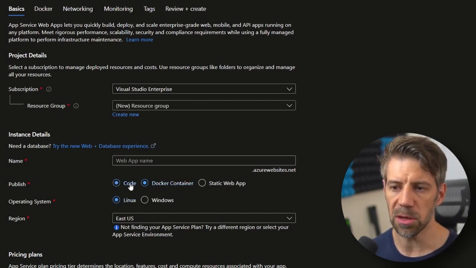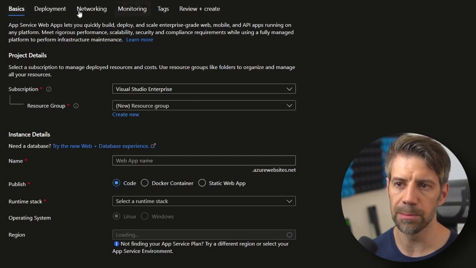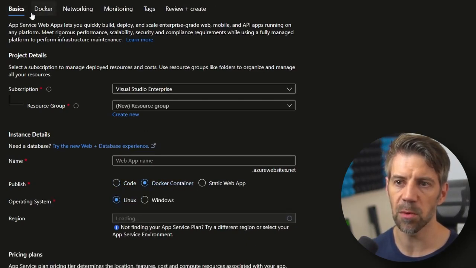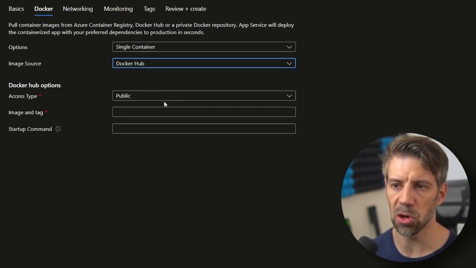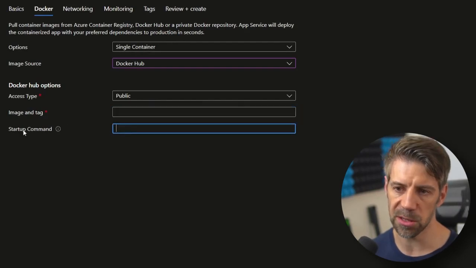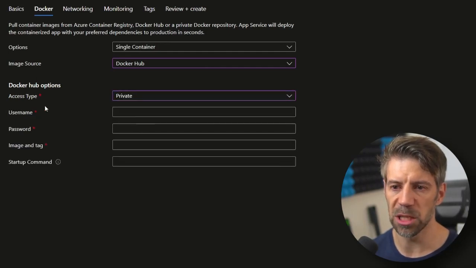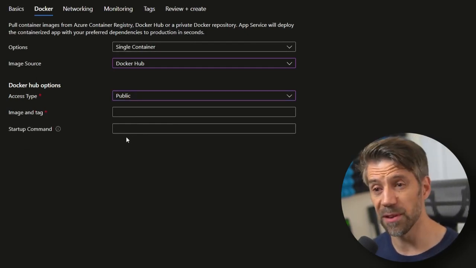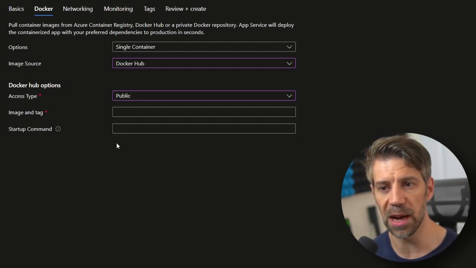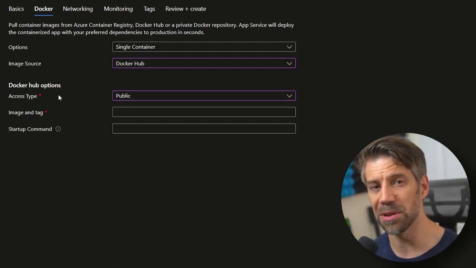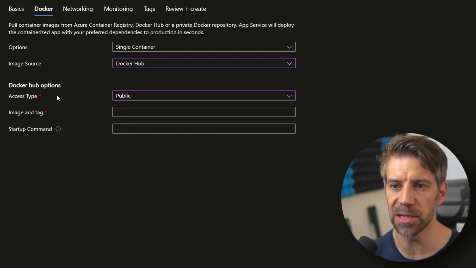And note that if I go to code, look at the tabs along the top. If I go to Docker container, we've got Docker as the next step. It's got a quick start image, or I can choose like Docker Hub and specify the image and tag and the startup command. So remember when we spoke about CMDs. And if we choose a private one, we can specify the username and password of the container registry. So I'm not going to go any further here. I just wanted to show that just creating a web app using app services in Azure, for example, you can still spin up containers. You don't have to use something like Kubernetes.